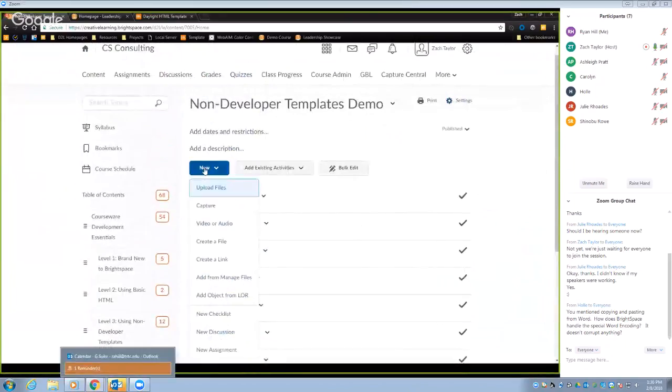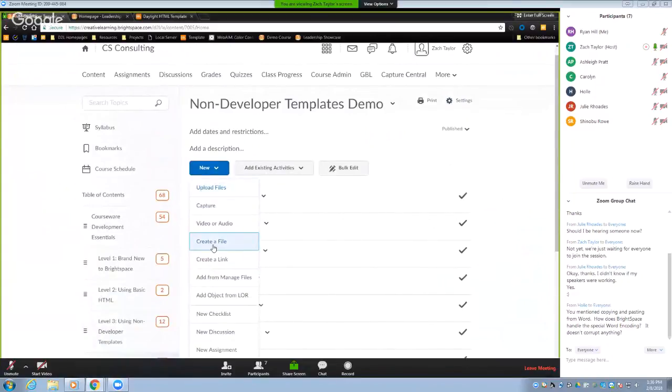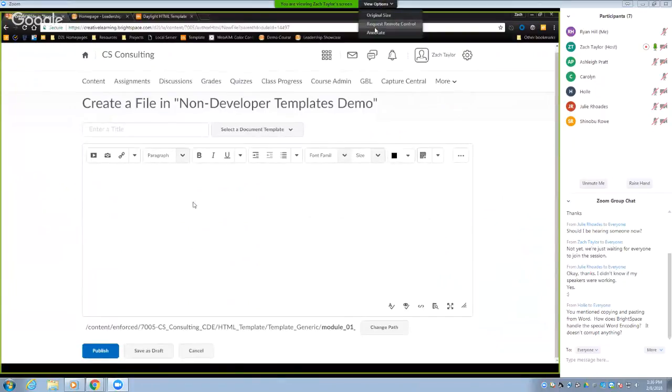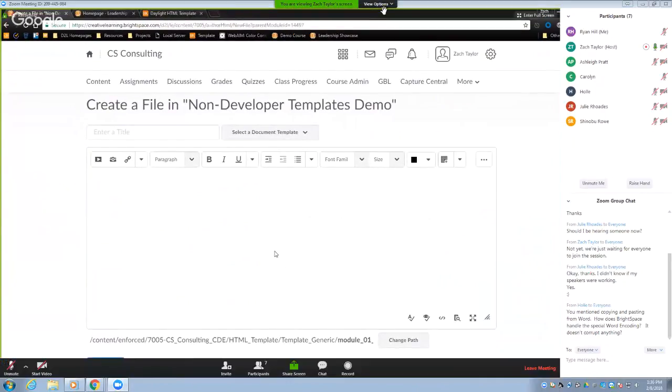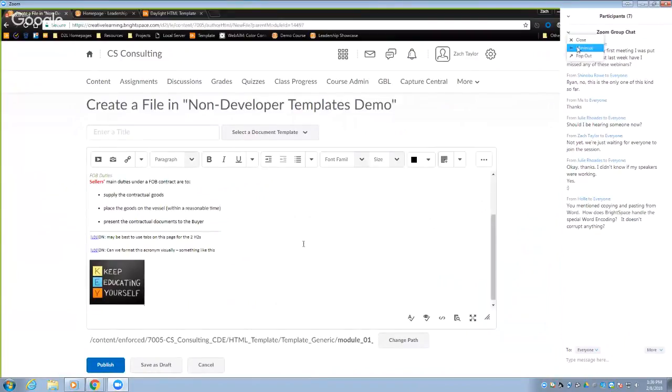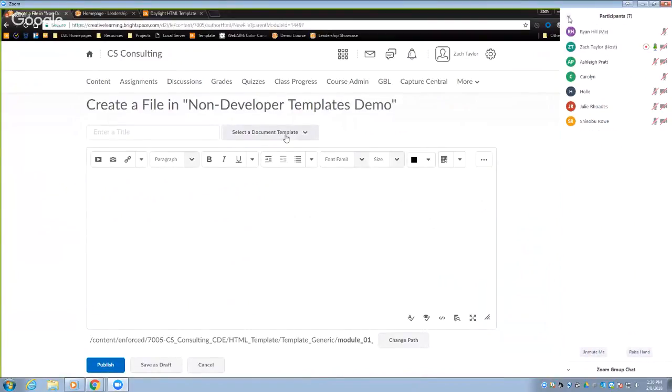But I'm actually going to make a new one. So I'm going to click New and then click Create a File. And I'm going to be presented with this page. If you'll remember, this is the same page setup we had before, but I'm going to do an extra layer of setup here.